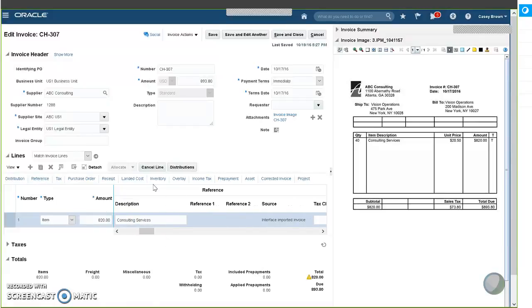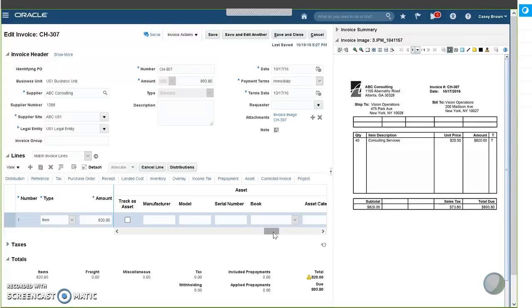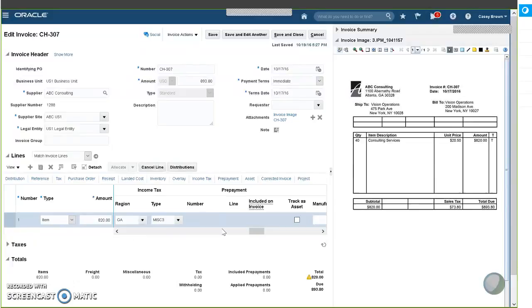You can see we capture the description. And if this invoice is also a fixed asset, let's say you bought some fixed asset, you can also mark it as a fixed asset. The fixed asset module and the payables module are integrated, so there's no more duplicate entry. Based on this vendor, ABC Consulting in this case, I believe it's a 1099 vendor, so all the income tax rules are set up and pulled directly from the vendor profile. If there's any withholding tax, it will show here.